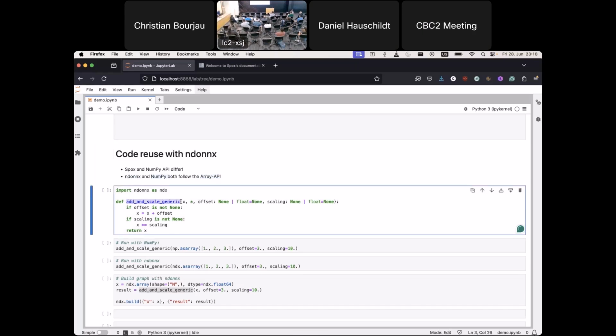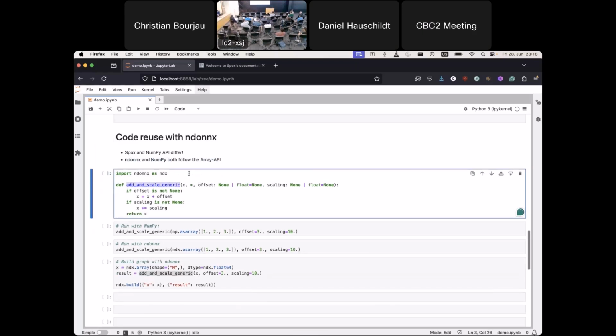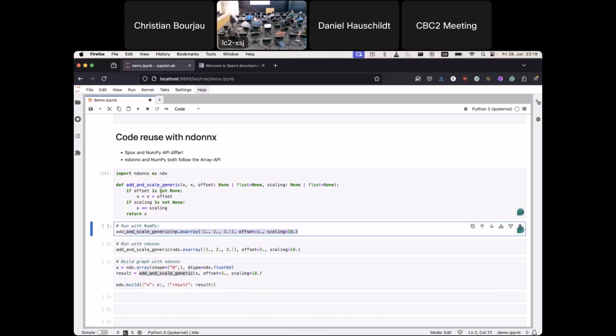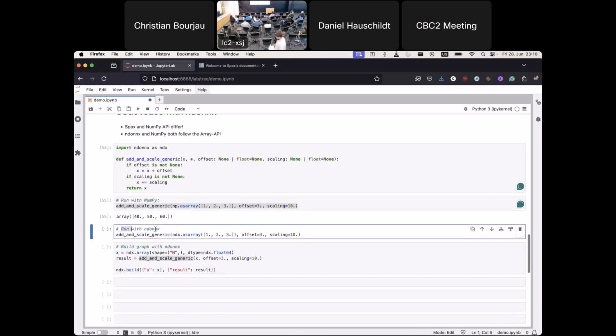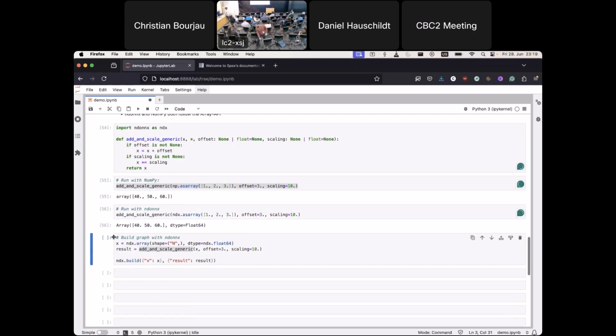Now, if we define an add and scale generic function against the array API, actually, this is just a copy of the NumPy function, but we define it just for the sake of it. And now we can run this particular function here really with NumPy code. We pass it a NumPy array, works as expected, or we pass it an ndonnx array, which follows exactly the same API as NumPy, or at least exactly the array API as NumPy, and that works as well.